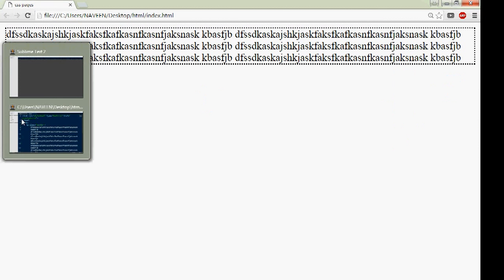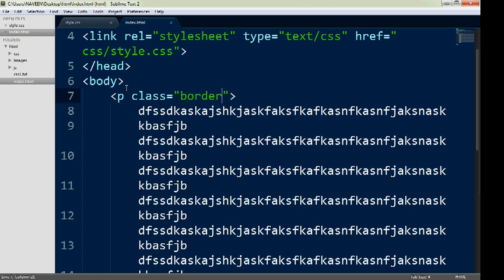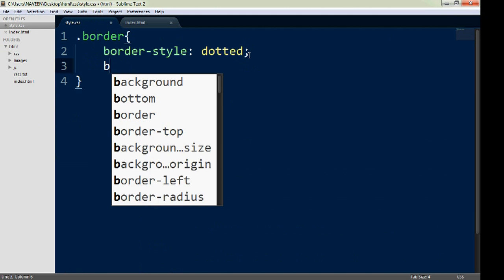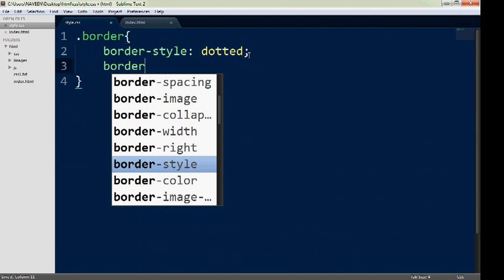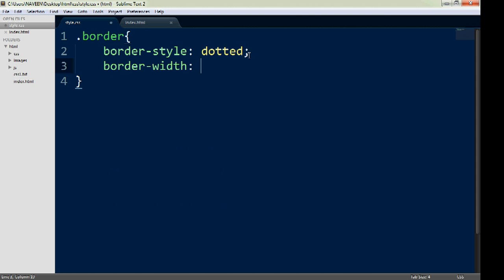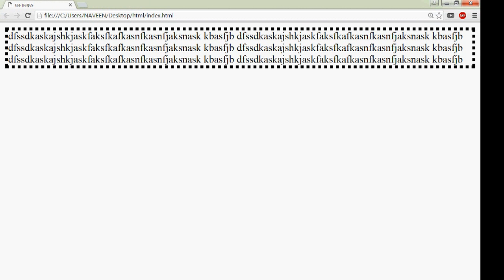Okay, now I'm changing the values. Next I'm going to write border width. I take border width. It can be in pixels or in the form of em. So I take 5 pixels. Okay, I change it. Now I'm going to refresh the page. See, the thickness has been changed, the square's thickness has been changed. Now I'm providing border color for that one.